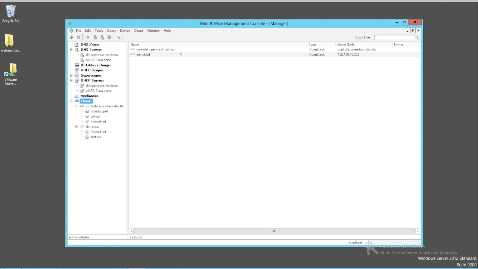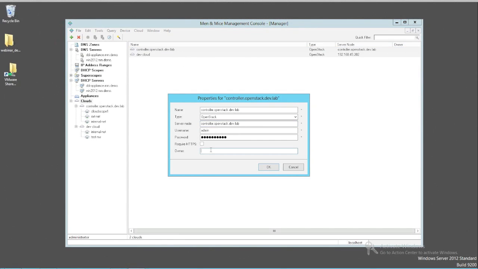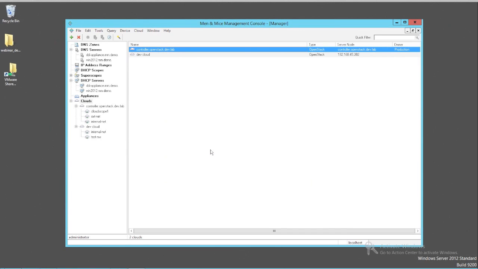So now we see for a cloud here that there is an owner field. I can right click on the cloud, get properties, and say this is owned by the production team, and so on and so forth. In addition to this, like I said before, you also have the ability to manage access for the clouds.